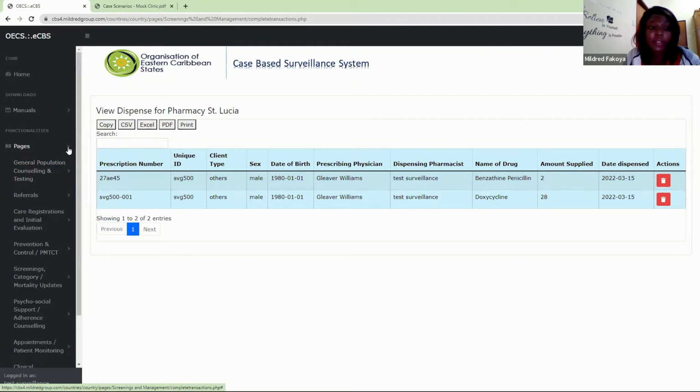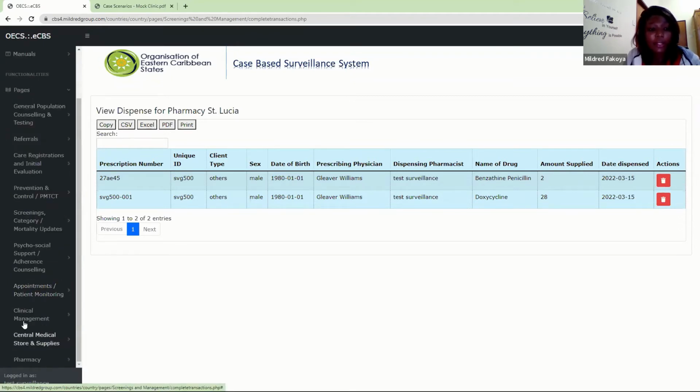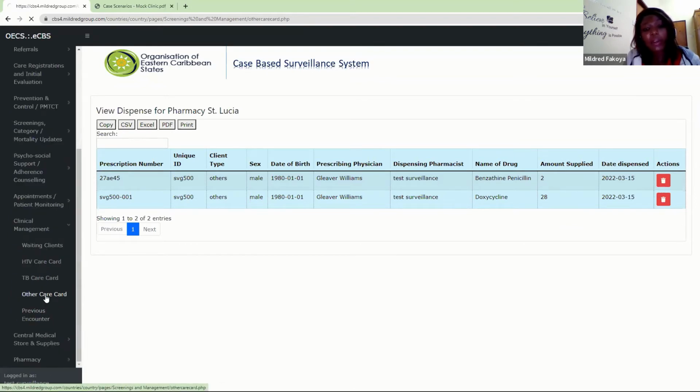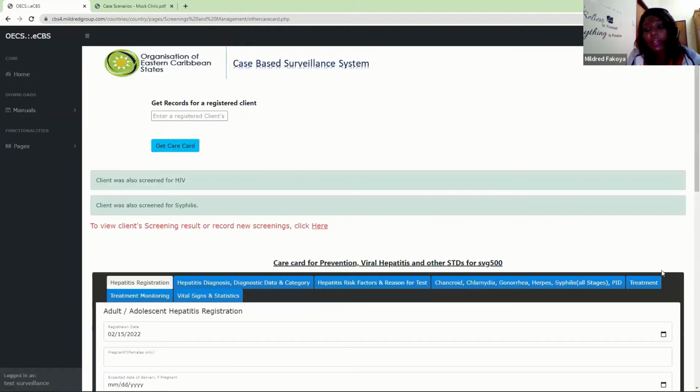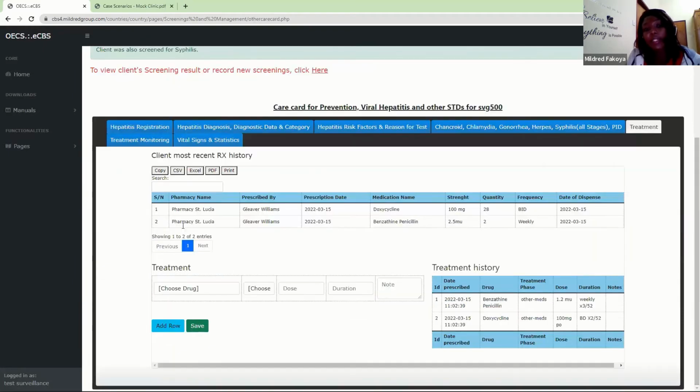Once this is done, the clinical care doctor will now see on the care card of the client that the client has picked up the medication. And now the form changes to show the prescription history: this has been dispensed at this pharmacy, this was the date of the prescription, and this was the date of the dispense. And we have the medication name, the strength, the quantity, the frequency. Once the treatment history here and the prescription history here are the same, it means that all the medications that were prescribed have been picked up by the client.